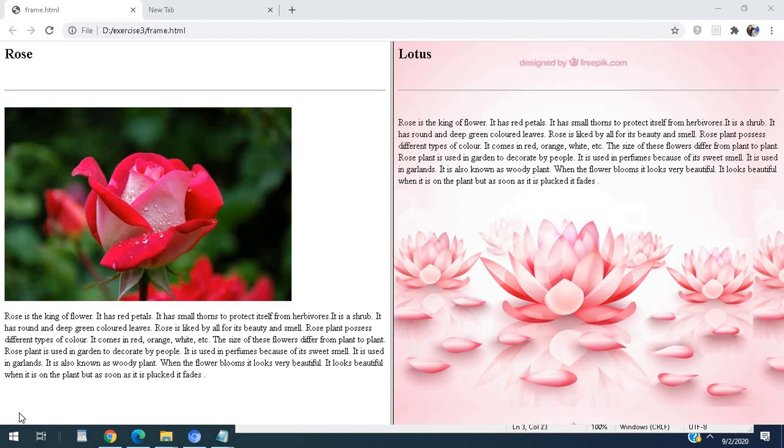So in this video we are going to see how to create frames in a web page. A frame is used to divide the browser window into different sections. Now look at this browser window. It is divided into two sections, and in each section a web page is displayed.